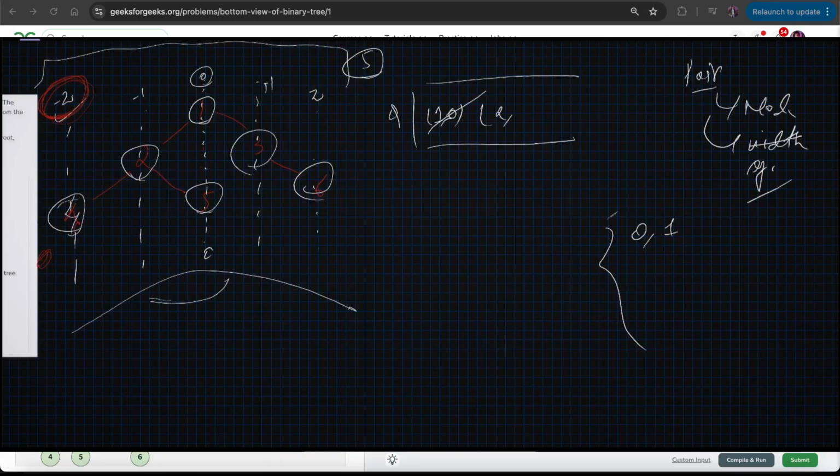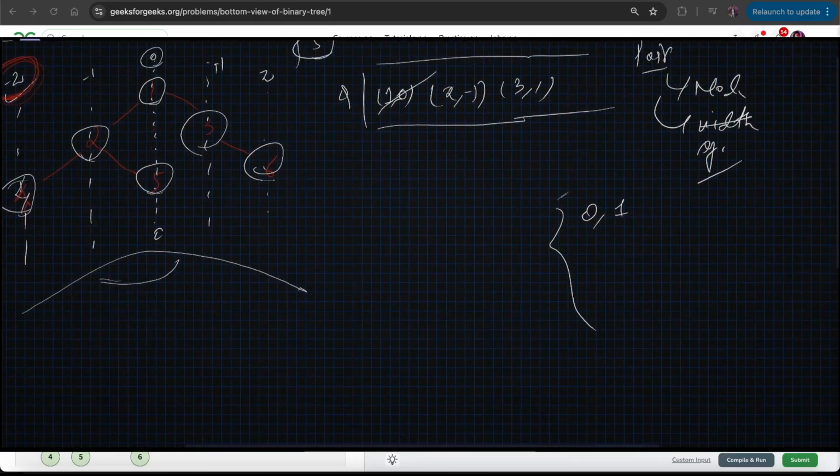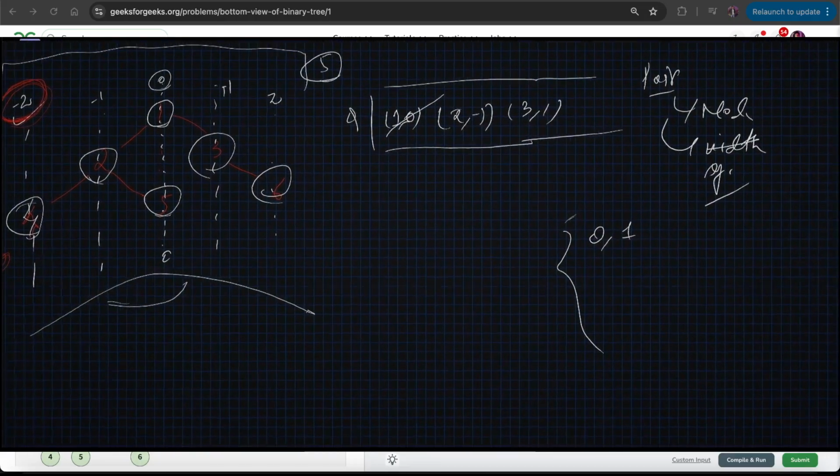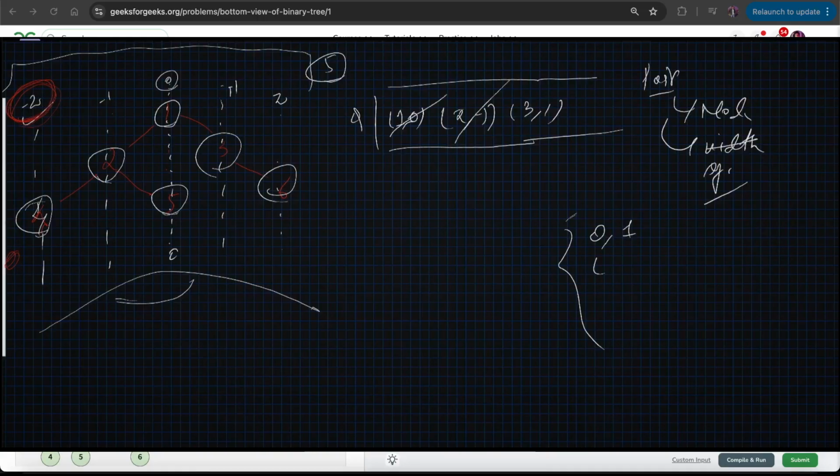So the node value with the index value. So this is the left node, and then there goes the right node, which is nothing but 3 comma plus 1, right? Now we process the second node, which is 2 comma -1, and we will push it in our map. So it will be nothing but -1 comma 2, right?